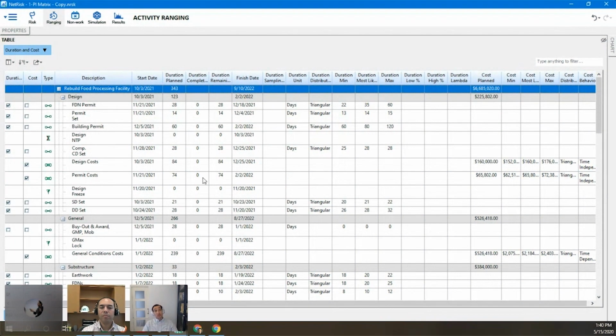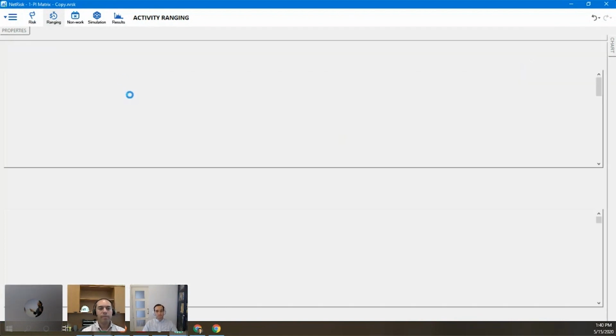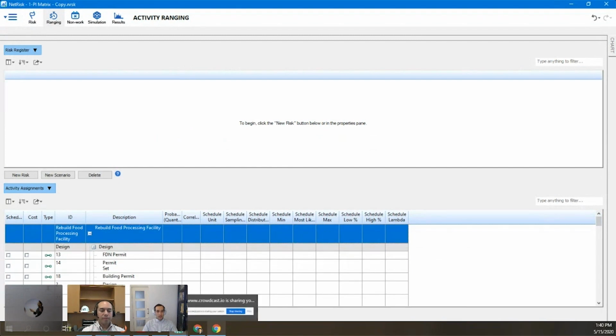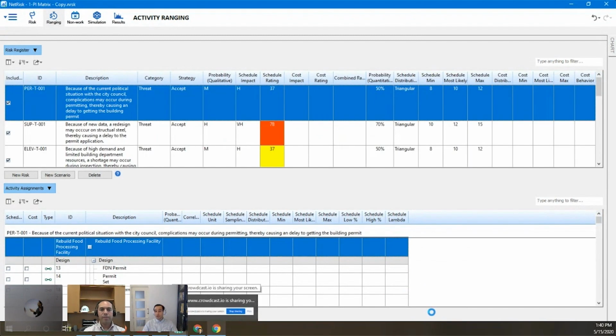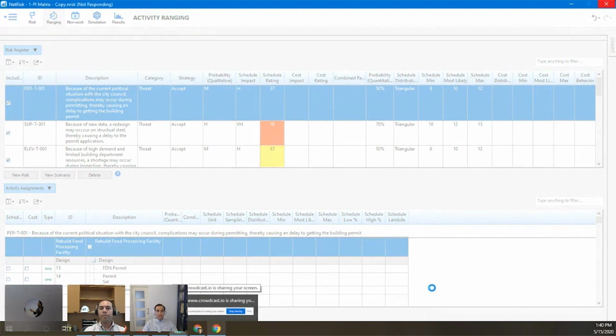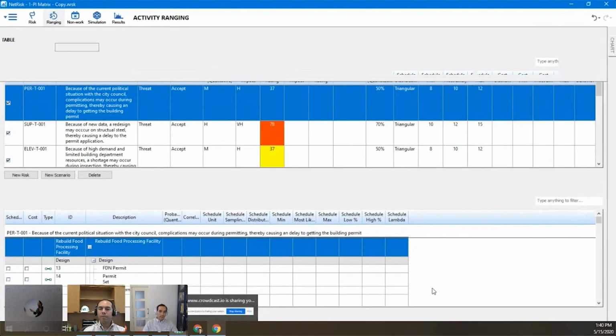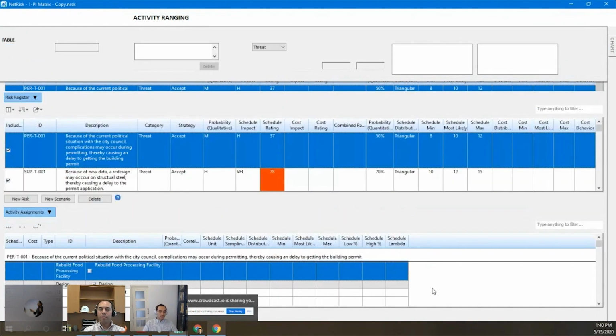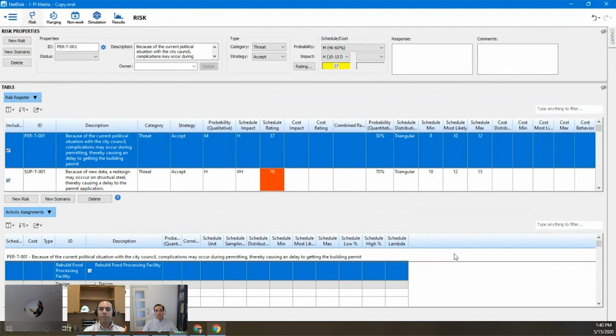I'd like to go back to the risk register now and show you guys how we do the quantitative mapping. How do we put a risk on an activity, and how is that going to go into the simulation? We have another feature here in NetRisk, which you're going to find very unique. And this is the ability to either inherit or uninherit a specific risk impact. Or in other words, how to link or unlink the impact from the activity to the risk.